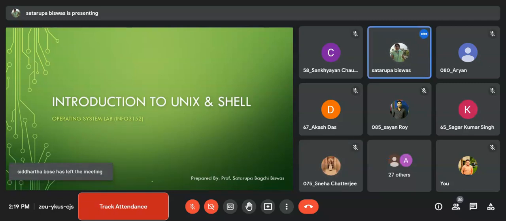So, this lab will actually be divided into two parts. The first part will be familiarization with the Linux operating system as well as a few shell commands.